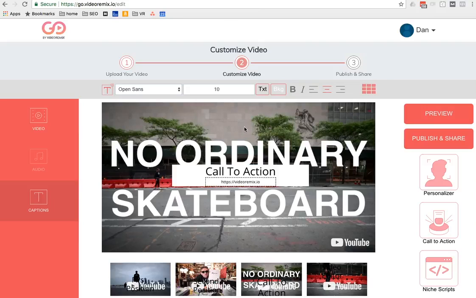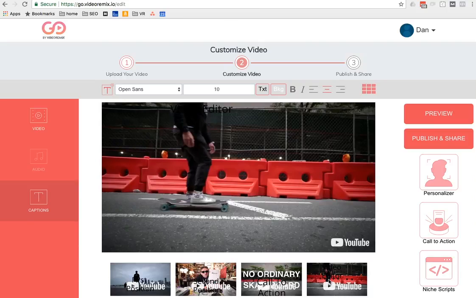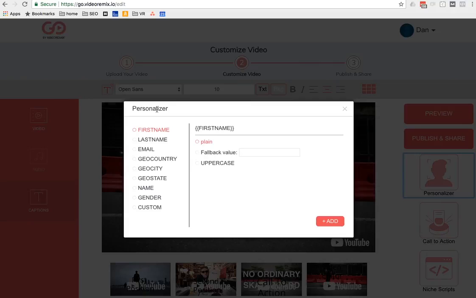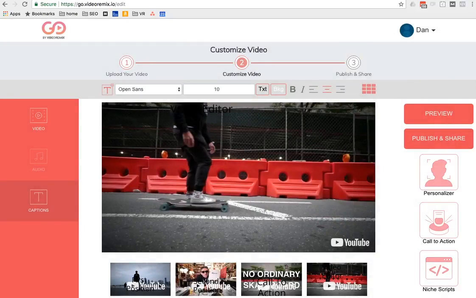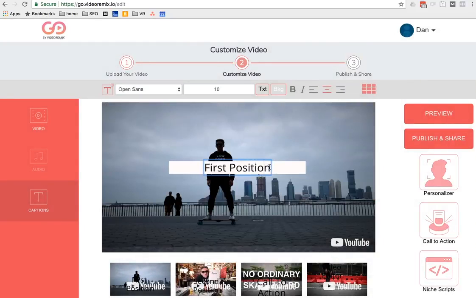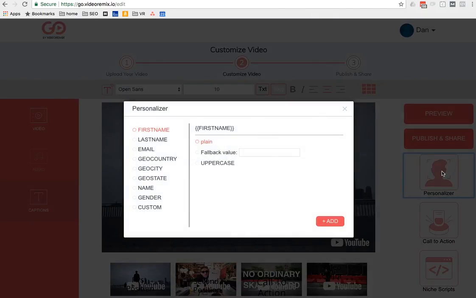So that's most of everything that we have to show you. Personalizer, I guess that's the final piece. So if you want to add layers of personalization, you just click that to add that in. So if I wanted to personalize any of this text here, I would just hit that personalizer button and it would add in those merge tags, allowing me to personalize geolocation, first name, last name, email, name, gender, custom. So if you have any data in a CRM, you can utilize that via the custom feature there.